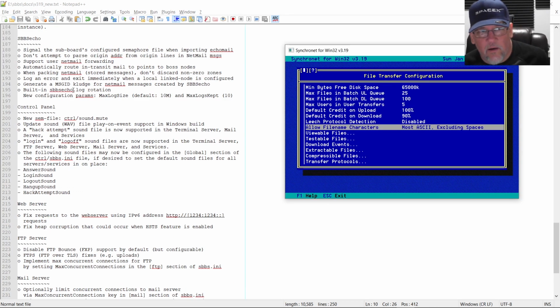So SBBS Echo also has some updates. One of the big new features is log rotation, so it's built in. You can specify the max log size and the number of logs to keep, so you won't just continually fill your disk forever. It'll actually delete log files, and you can specify what size you'd like them to be.